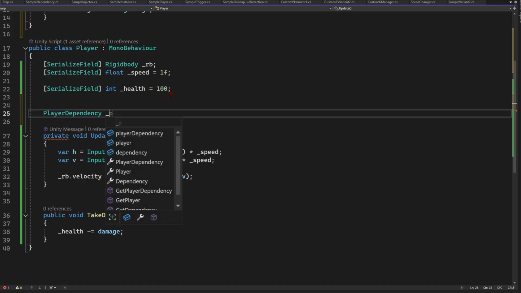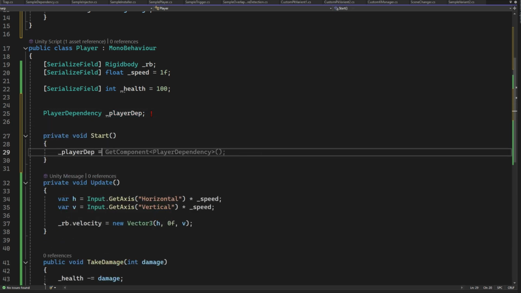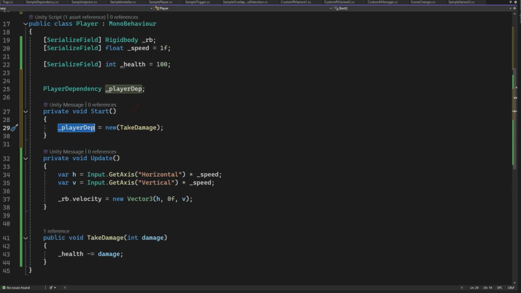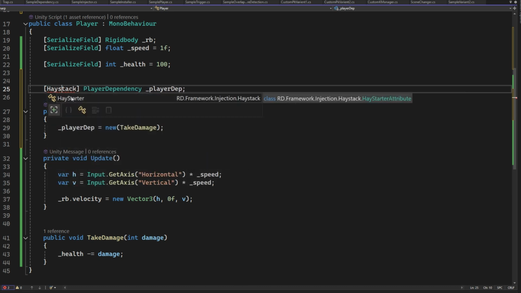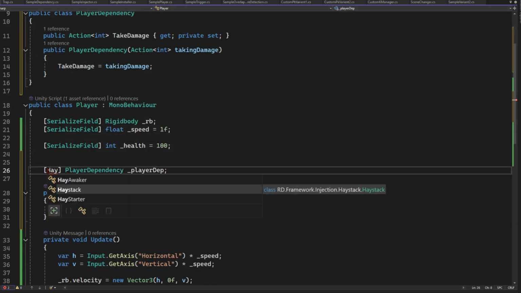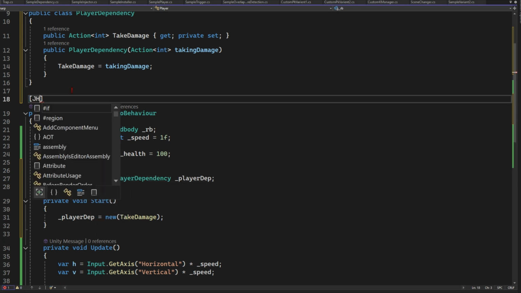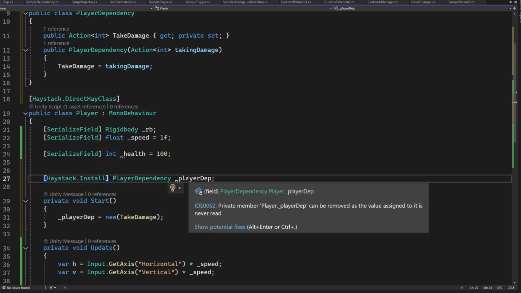So we need to declare a local class variable. Then we need to set the reference to the local dependency variable from our TakeDamage function. But before you add the attributes, we need to reference the Haystack namespace at the top and mark it as Haystack install for injection. In order for the injection and install to work, we need to mark the class with the Haystack HayClass attribute.